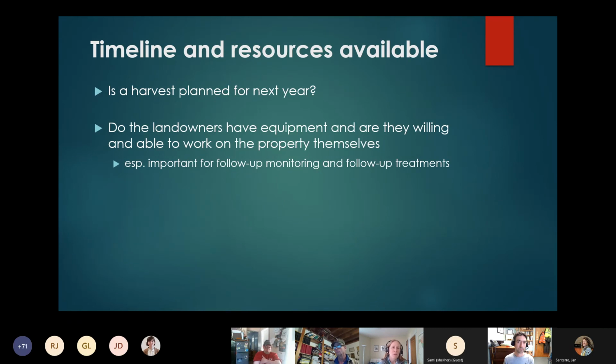And then the next bullet here is about what equipment the landowners have and whether they are willing and able to work on the property themselves. That's especially important for follow-up monitoring and follow-up treatments. It may be that the landowner can receive funding through this program for one or maybe two bouts of treatment. We do hope to get more funding and continue to offer the program. But in the long term, there's going to be some level of control that the landowner would probably have to do themselves to maintain a long-term plan on the property. After all, it's their property.